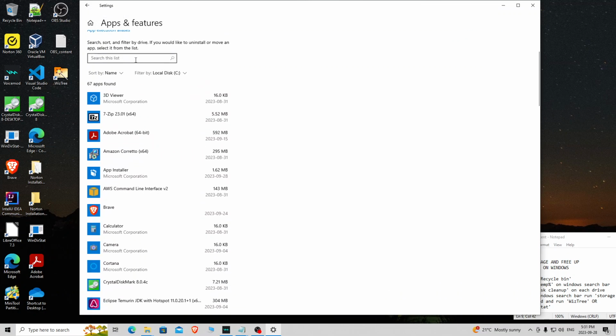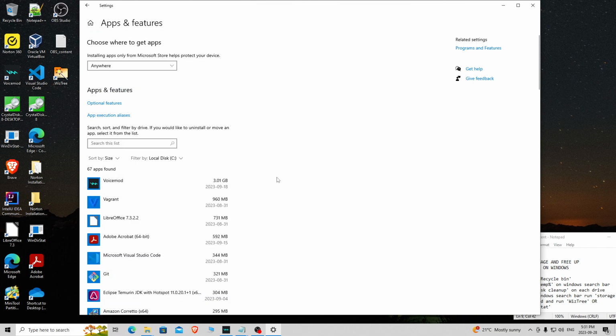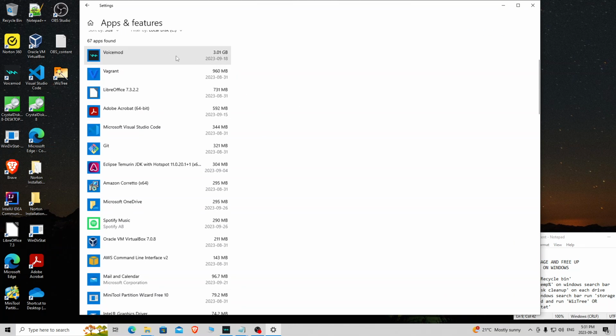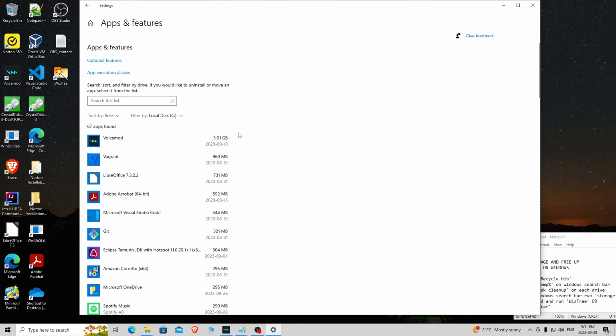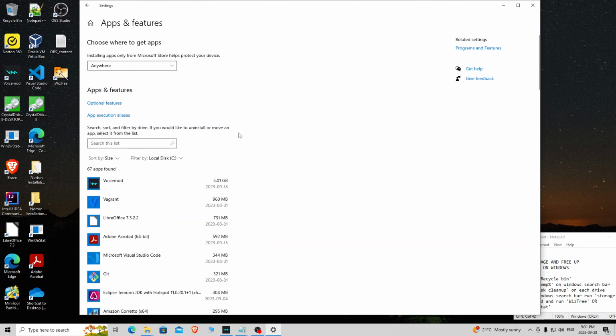So what you could do here is right here, you can sort them by their size. That way you see which files and folders or which applications take more space, and then you could just delete the ones that you don't need. I'm not going to do any. I'm not going to delete here. I just want to show you.